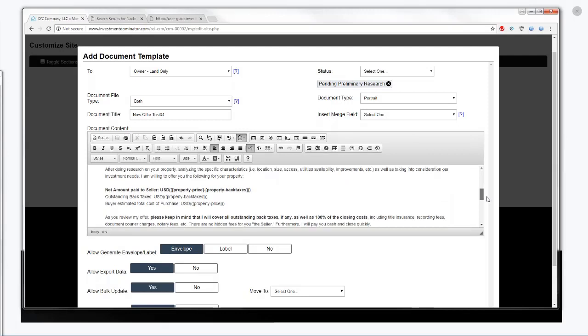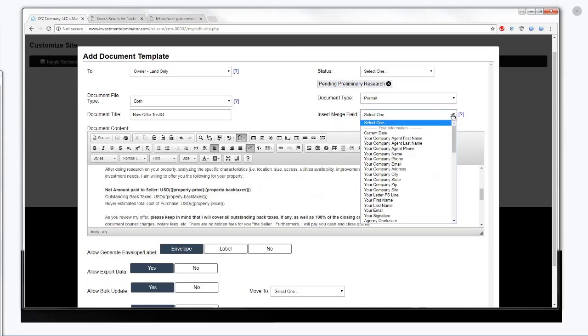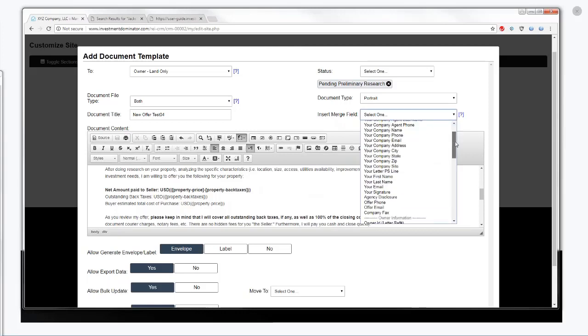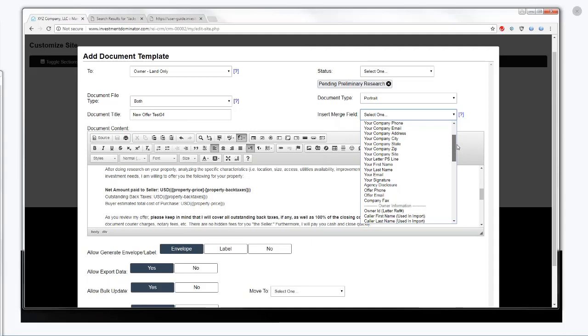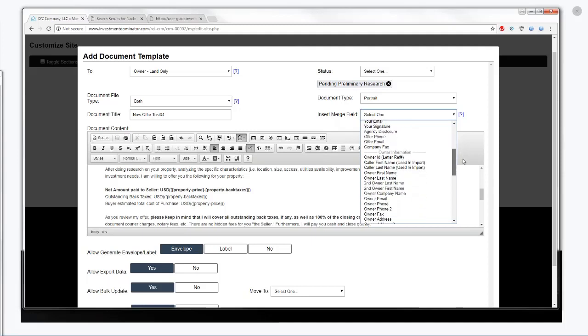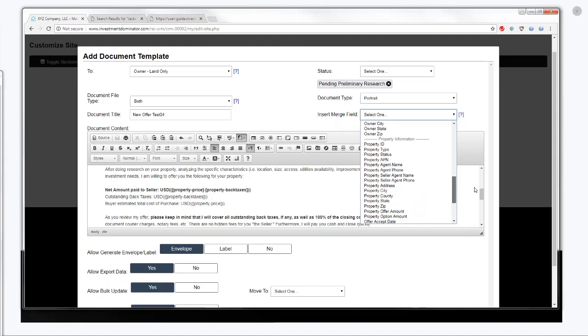Okay? So in order to insert a field into this offer letter, depending on which field I want to insert, I can go up here and do insert merge field. That's what I was thinking you might be talking about if you wanted to add a field to this particular letter. And I'm looking for property.